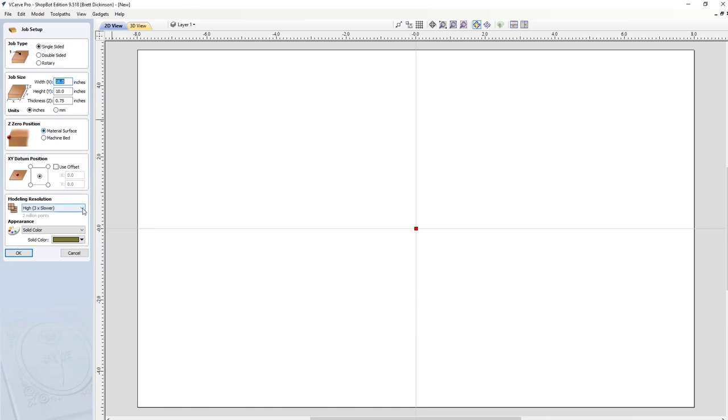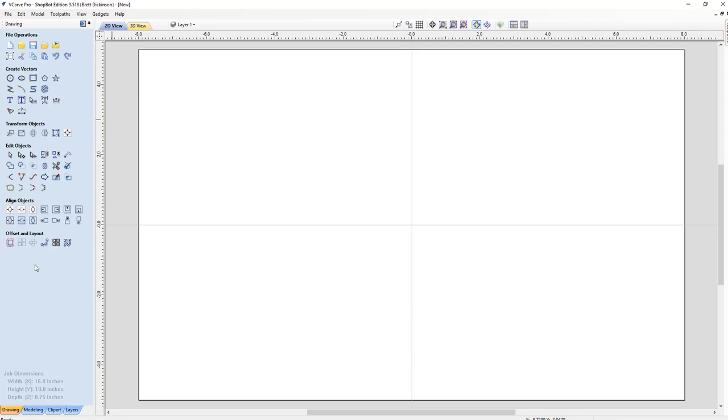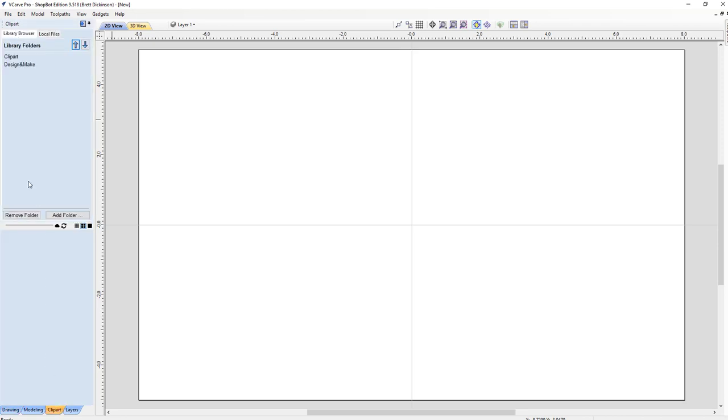And if we're dealing with 3D models and projects, you want to go with the high resolution modeling resolution. It's different than if you're going with strictly two-dimensional objects. So I'm going to click OK right here. And then I'm going to click in my clip art, and I'm going to look up here into Design and Make.